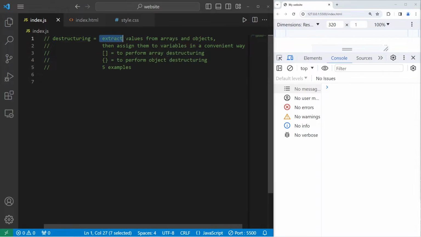Destructuring allows us to extract values from arrays and objects, then assign them to variables in a convenient way. We can use straight brackets to perform array destructuring, or curly braces to perform object destructuring. I'll give you 5 different examples.